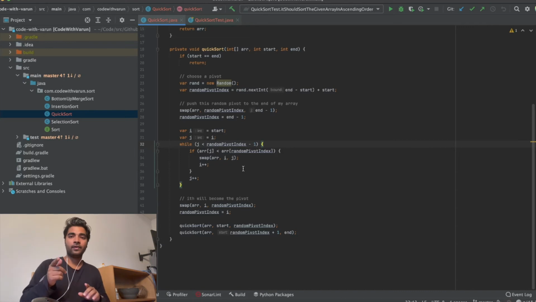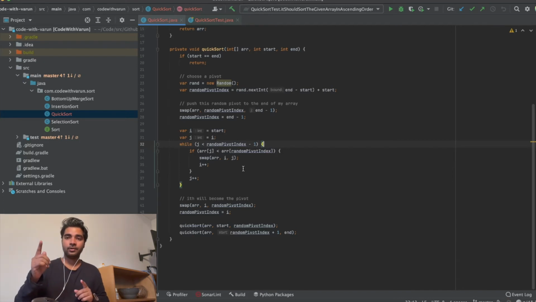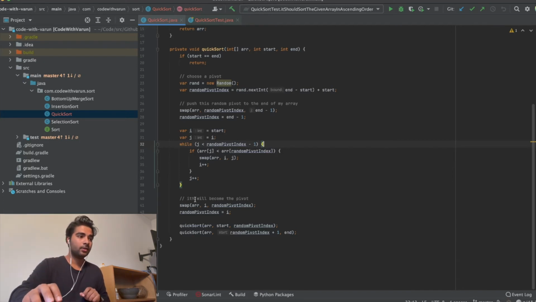So every time we find a number which is smaller than the pivot, we put that number here and we increment i. Then when we find another number smaller than the pivot, we put that here and we increment i. So at the end, i becomes the position for our pivot. So this is what we did. So the ith index will become the pivot.